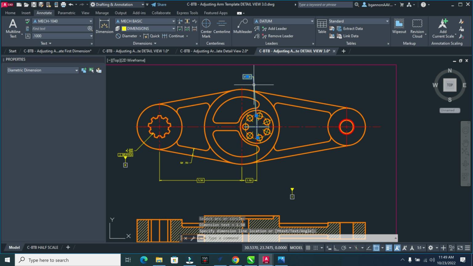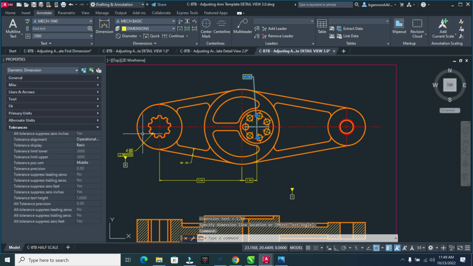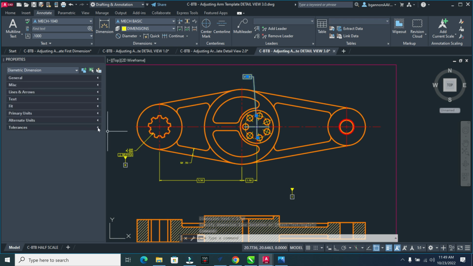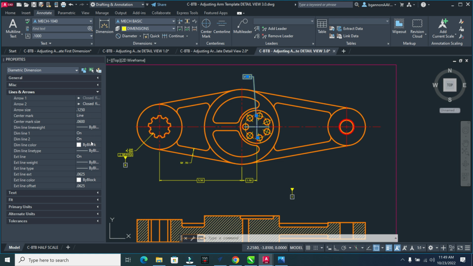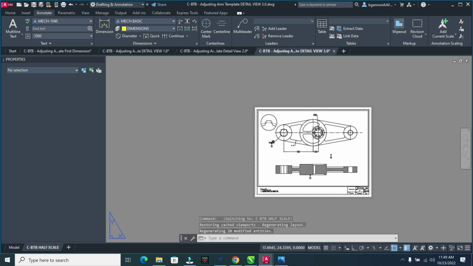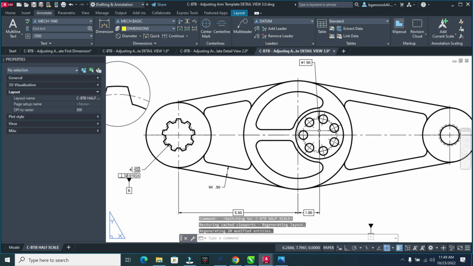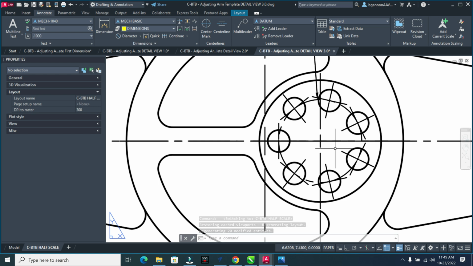Now, one thing on this here, I want to make sure I come into my properties, and you'll have to do this a couple different times here, but I want to change my lines and arrows. On center mark here, I don't want the line, I want none. Okay, just to clean that up. If I zoom in on my paper space here, it looks nice and clean right now. Okay, in general, might have to get rid of a line here in the center in a few minutes.